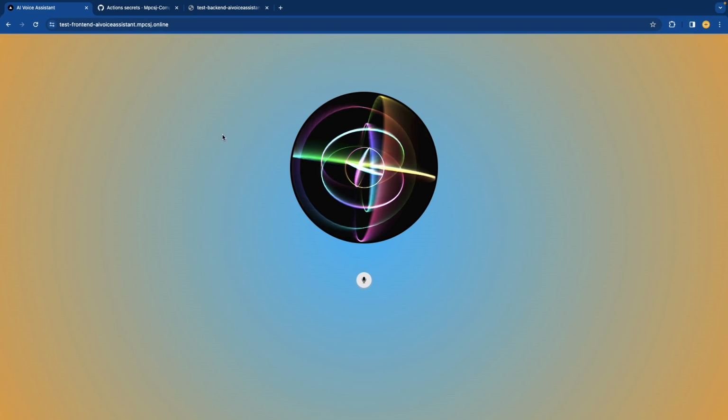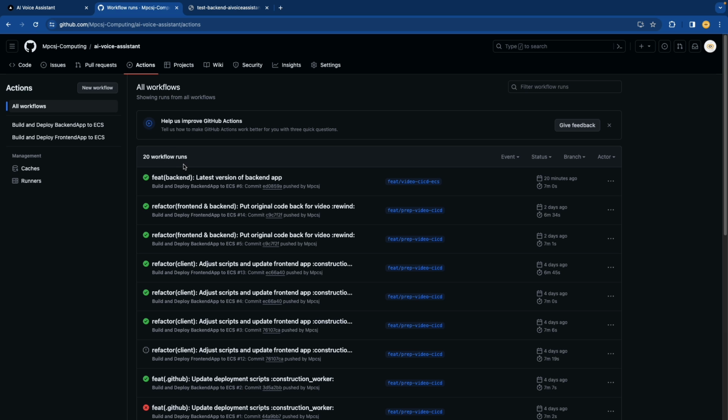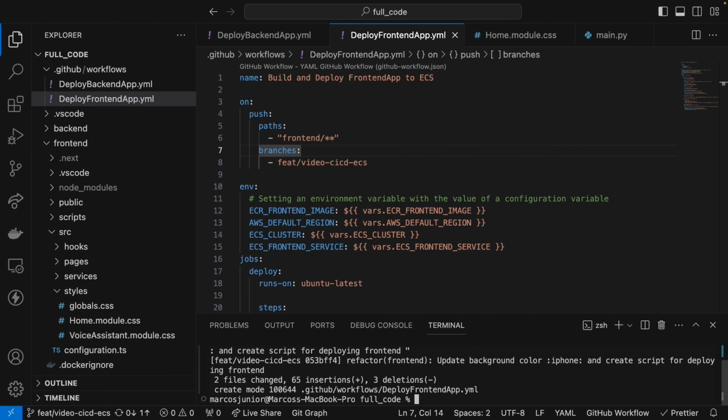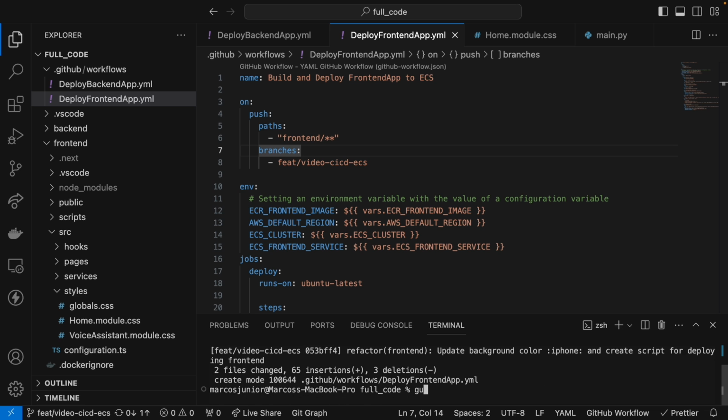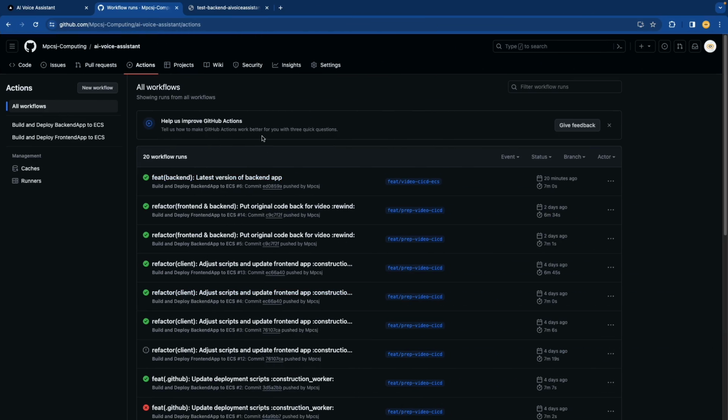Let's go back to GitHub. Let's go to actions and refresh the page. Okay, so it's not working. Let's see why. Oh, okay. We just committed this. Now we need to push. I just executed the git commit. Now I need to execute the git push command. Perfect. Let's go back here.